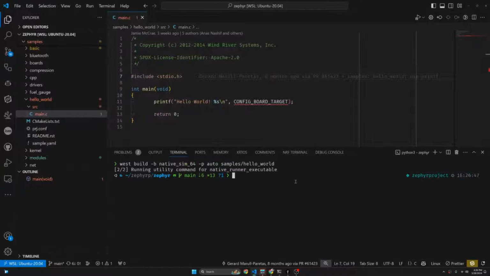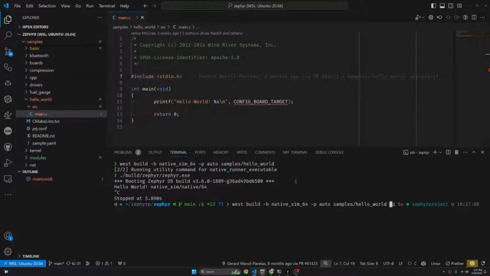If I were to build this code, which I had built earlier, so that's why it's so fast, I'm targeting a simulator. So I'm actually going to run Zephyr on my machine. That's the Hello World, which is maybe not that impressive. But I have another device attached to my machine, which is an ESP32 M5Stack device.